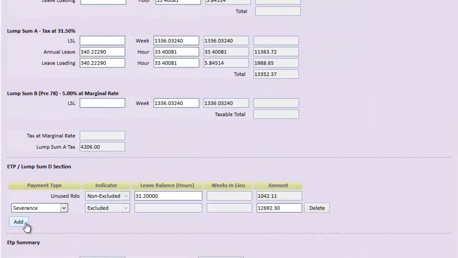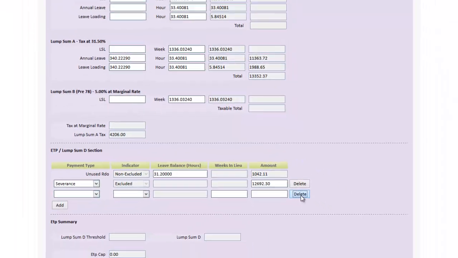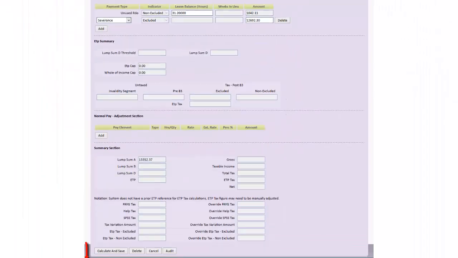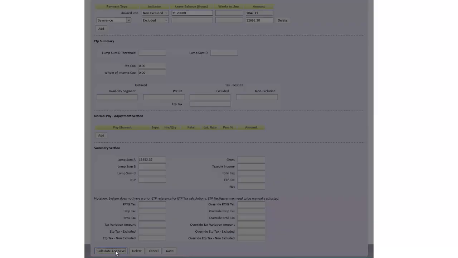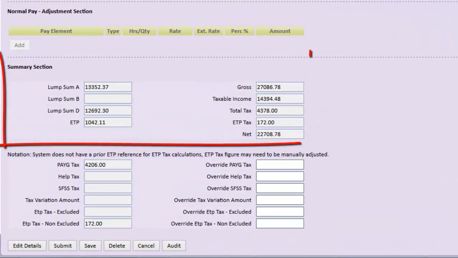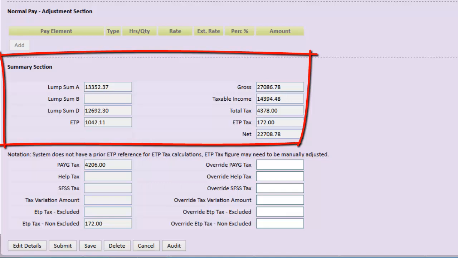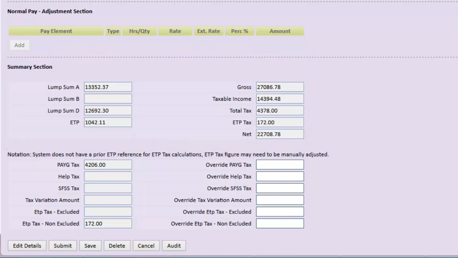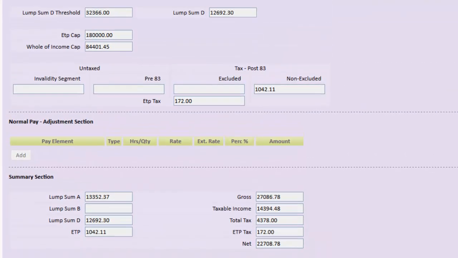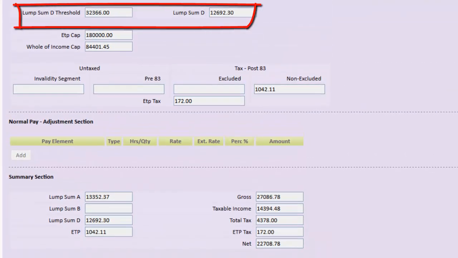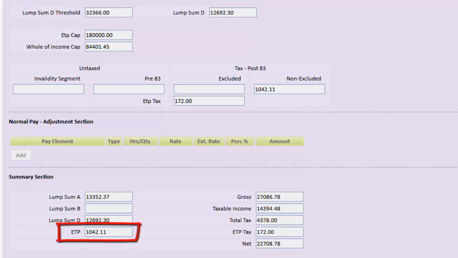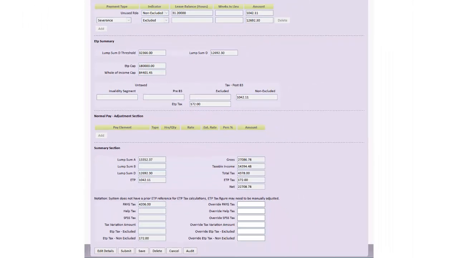I could click Add to make more payments, but at this stage I will just click Calculate and Save. So this is effectively completed with correct allocations to the various labels. Note that the maximum tax-free payment for the redundancy is noted as $32,366, and this severance falls short of that. The accrued RDOs go correctly to the ETP label. I'll delete this example because I want to calculate it one more time and make some changes.